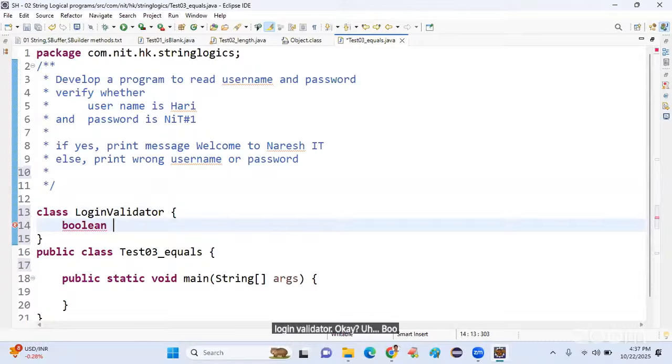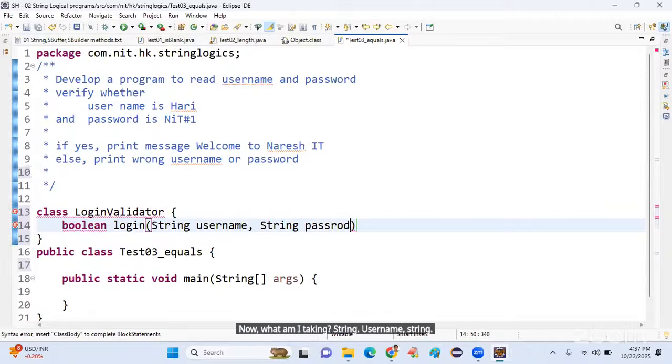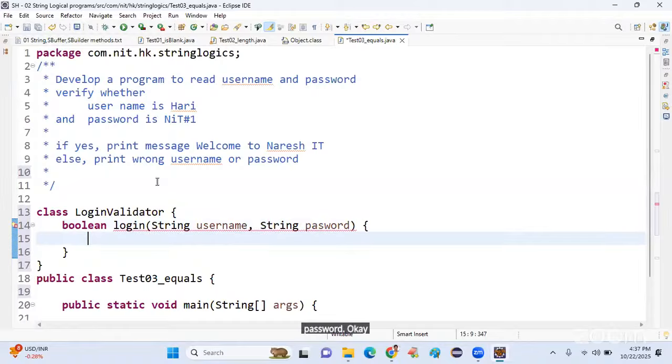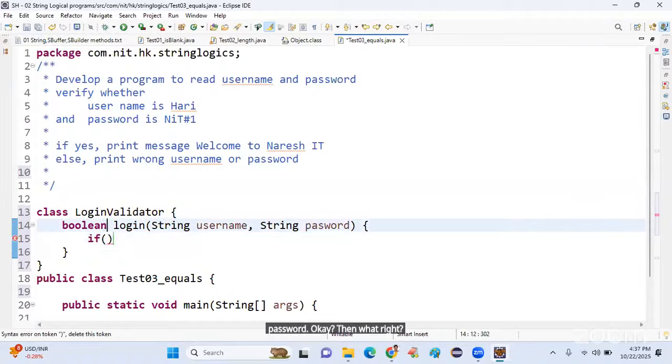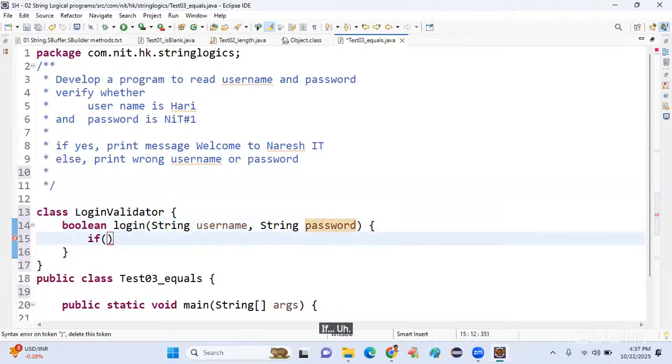Boolean login. Okay, Boolean login. Now what am I taking? String username, String password. Okay. Then what to write? If, what do I have to check?